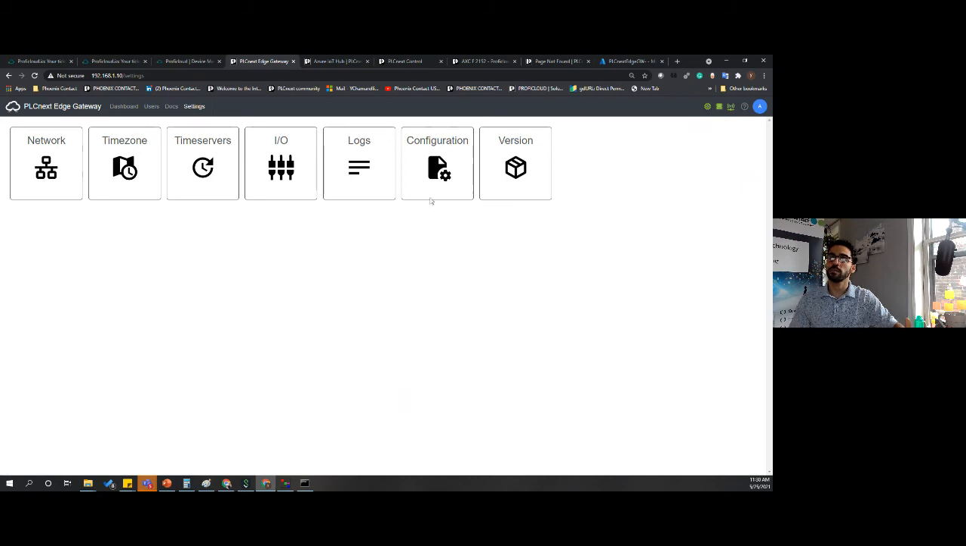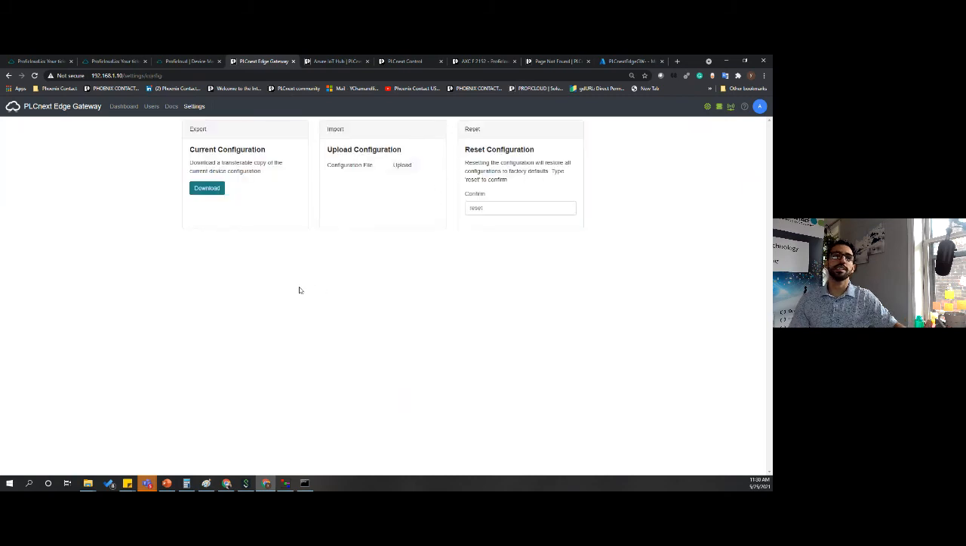Also, let's say that you're done configuring your device and you just want to deploy that same configuration to 3 or 4 other devices. You can just come over here and download the configuration file and then upload the file in the blank device that you may have aside. That makes sense.